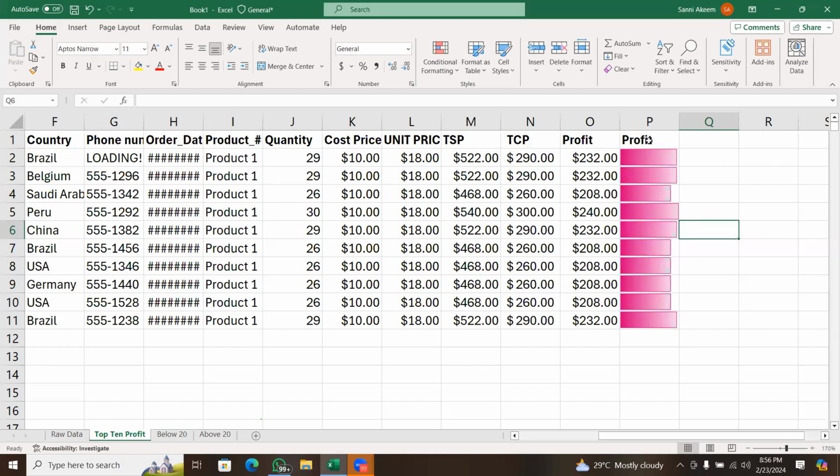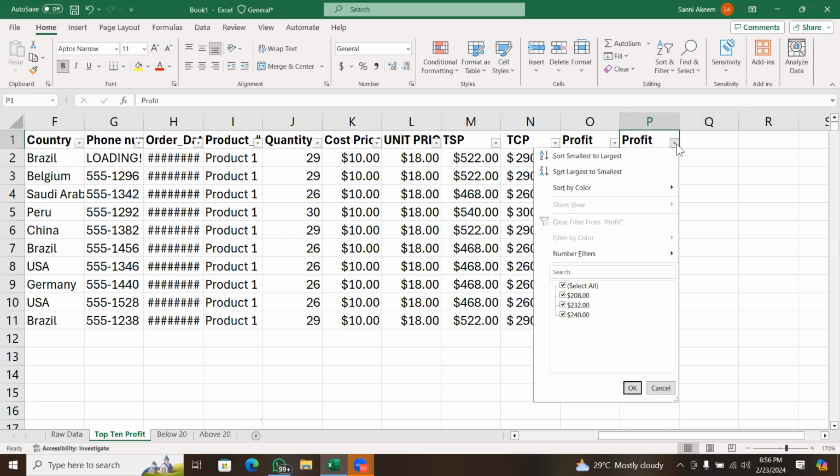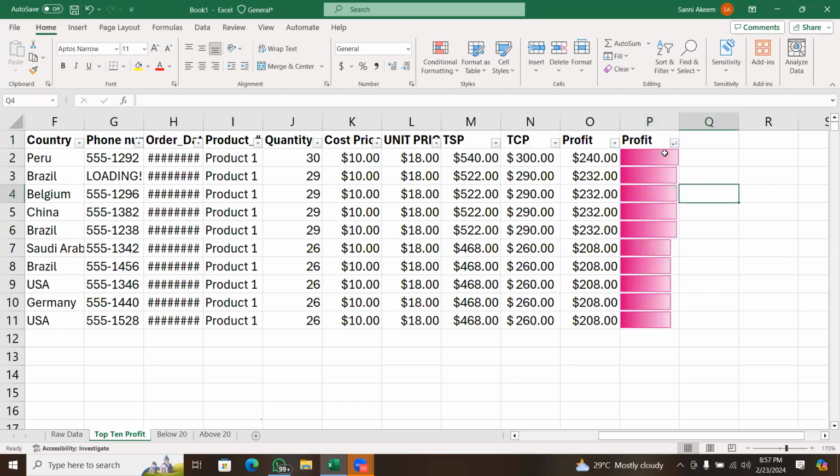So you can add your filter now. Ctrl+Shift+L to add your filter. Then you can click here and say sort from the largest to the smallest. So just click on it, then it's going to sort it from the largest to the smallest. So here you have that.